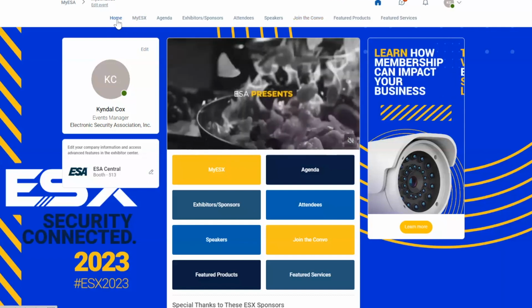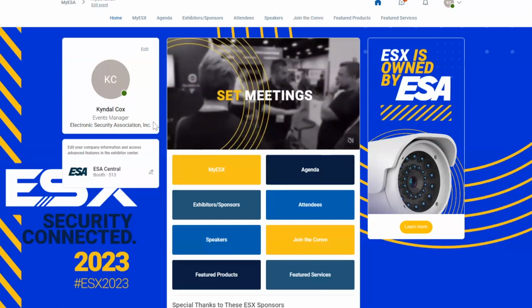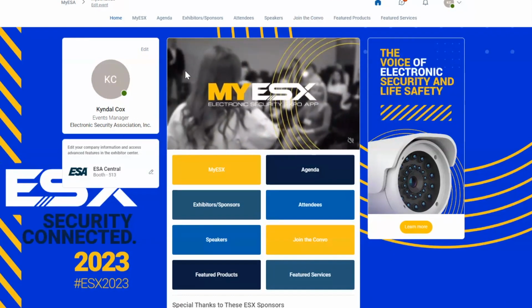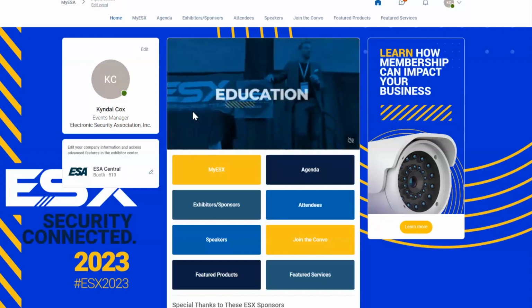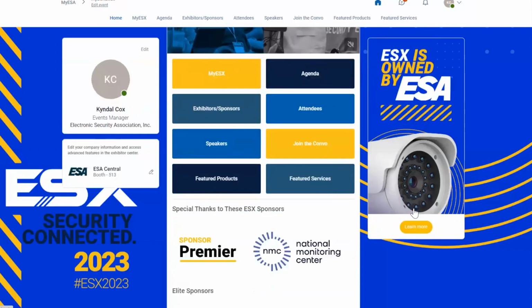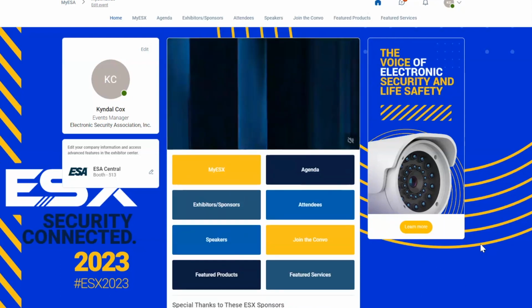I'm going to go ahead and walk you through the app now. If we start here on the home page, this is the page you will see when you log in. This is exactly how it's going to look in the app on your phone as well. This is the computer version. So we're going to start on the home page. If you scroll down here in the app, when you tweet using the hashtag ESX 2023, your tweet will appear at the bottom of the homepage in the app. So just so you know that.